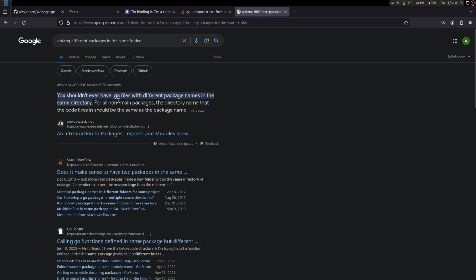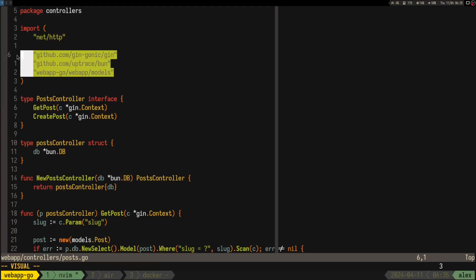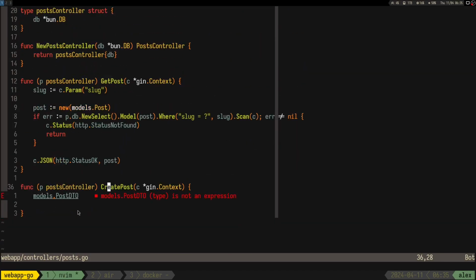I mean, another thing would be Golang different packages in the same folder, right? So you shouldn't have, whatever. This kind of sucks, but it's fine, whatever. Anyway, so we want to create this kind of object.